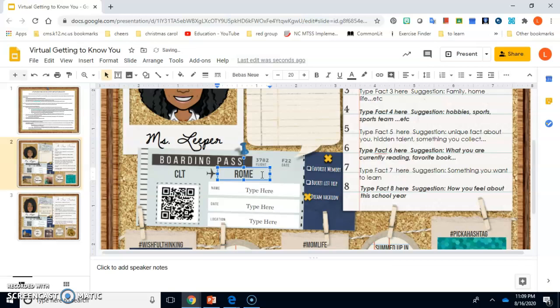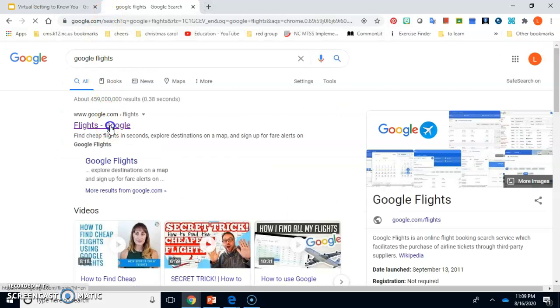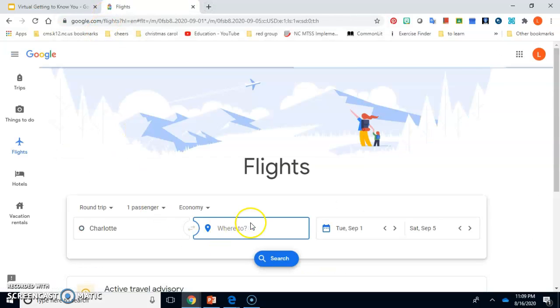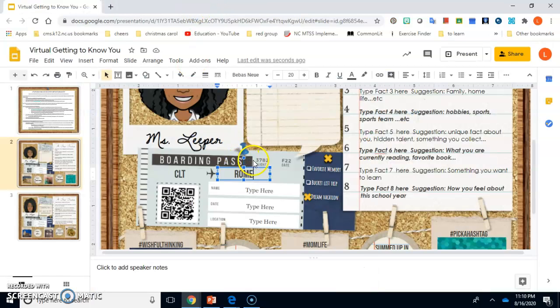Now, I don't actually know the airport for Rome, so you can just put in the destination or you can go to Google Flights. Don't really book a flight, y'all, because your parents are not going to be like Miss Leeper said, nope. For Rome, Italy, the flight are these three letters here. So that is FCO. So I'm going to close that out, y'all. And I'm going to put FCO right there.